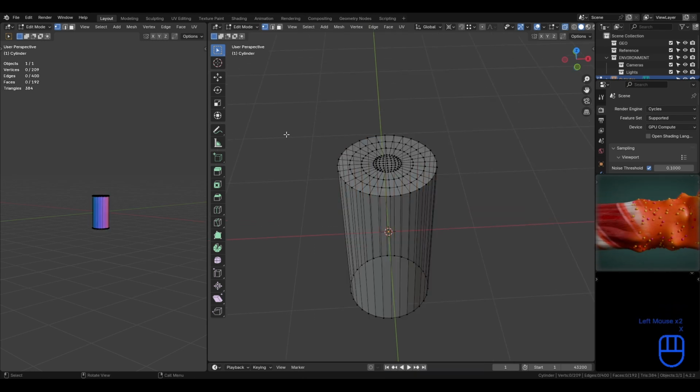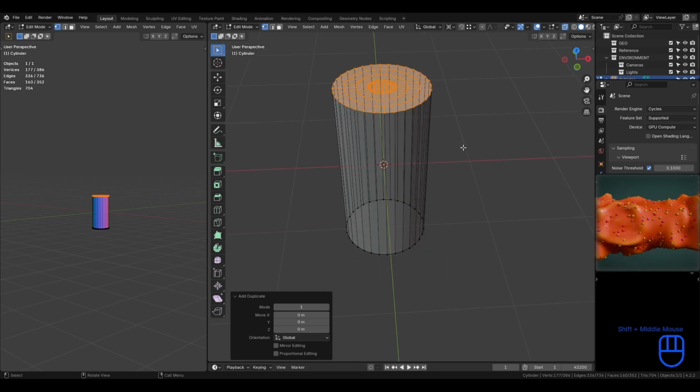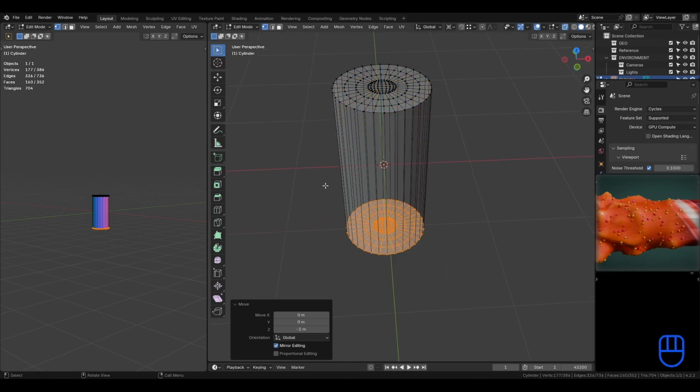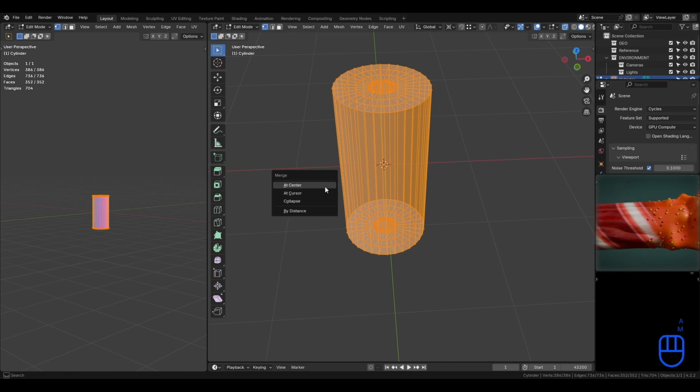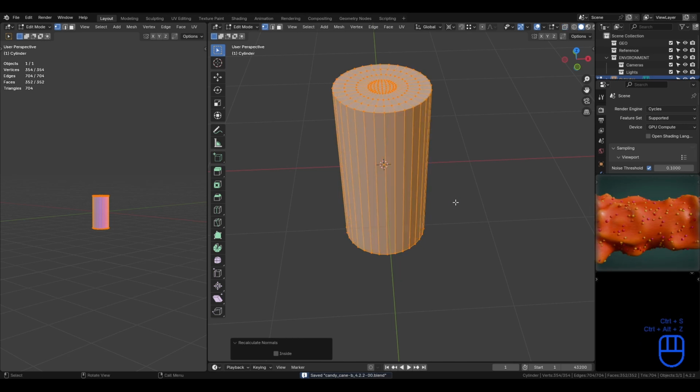Delete the face, duplicate the top part with Shift D, right click to release, and move it down with G while holding the Ctrl key to activate the snap function. Select all vertices, then press M and choose by distance to merge the vertices that are in the same place. Then press A again to select all the vertices and press Shift N to normalize the face.